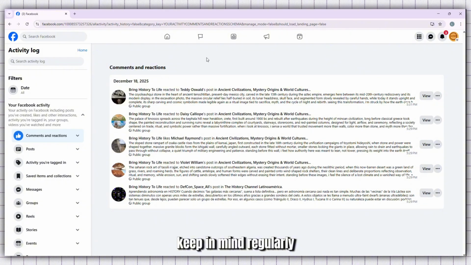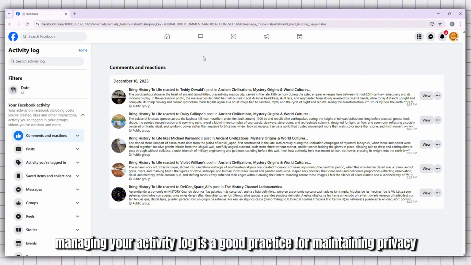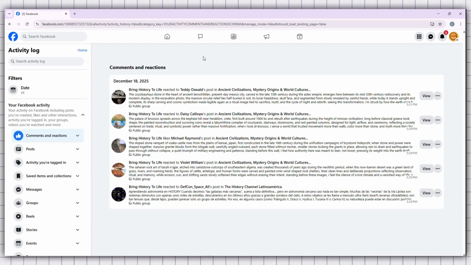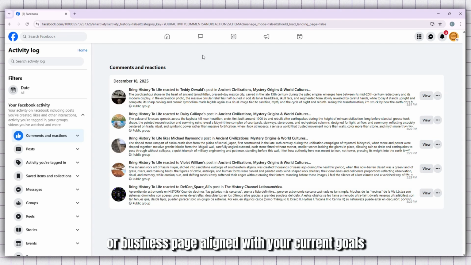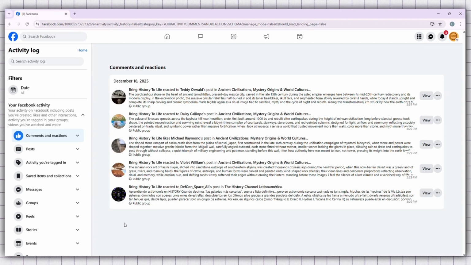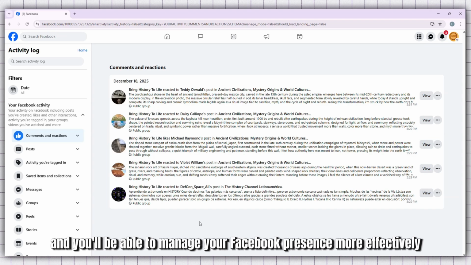Keep in mind, regularly managing your activity log is a good practice for maintaining privacy and keeping your Facebook profile or business page aligned with your current goals. And that's it. Easy, right? Keep an eye on your activity and you'll be able to manage your Facebook presence more effectively.